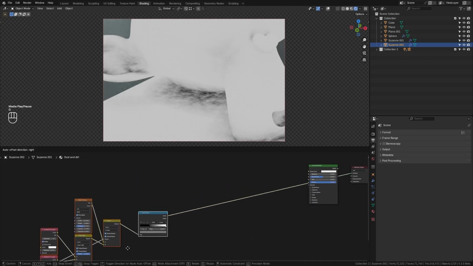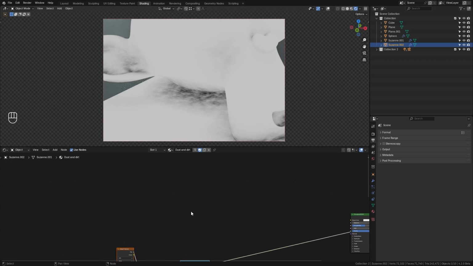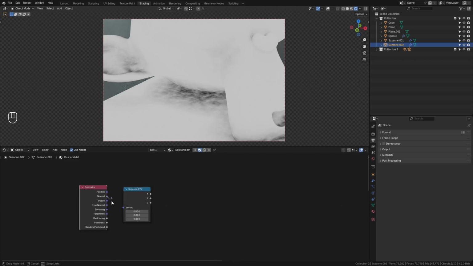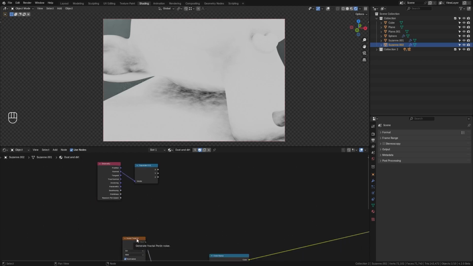Now let's go up in the shader editor and create a dust that will settle on top of the surfaces. To achieve this effect, we'll need a geometry and separate XYZ node. And because we want the dust on the top, we want to take only the Z value. Here we'll use the noise texture too, because the Z output of the separate XYZ node is too uniform and we need to make it look like a dust.